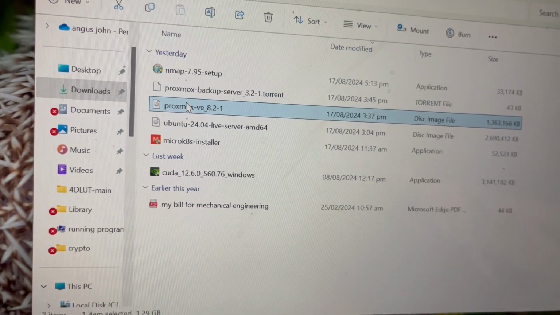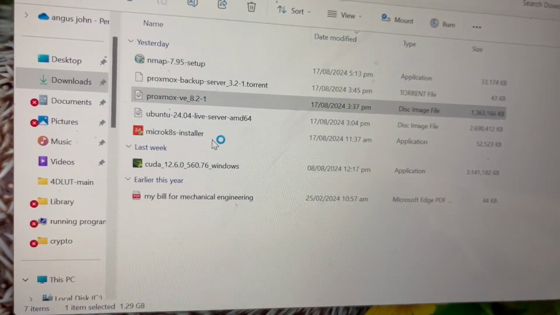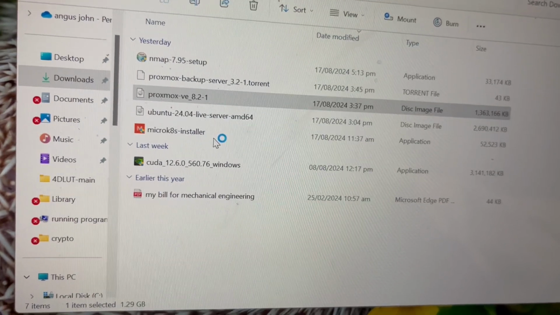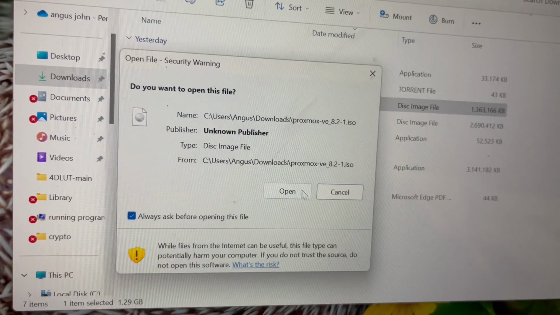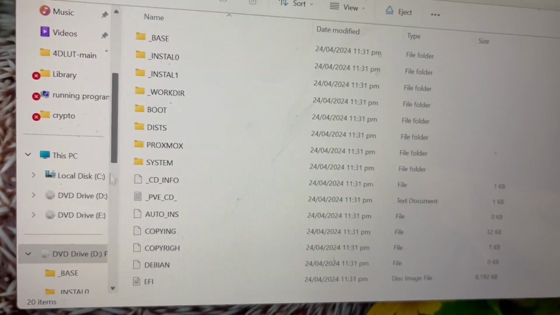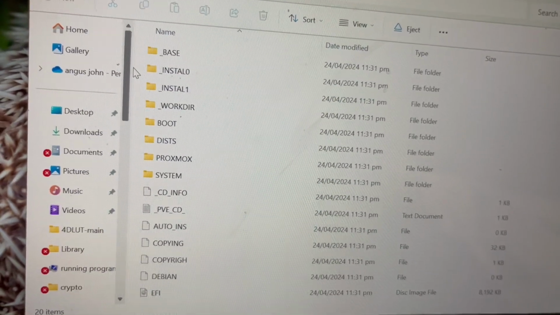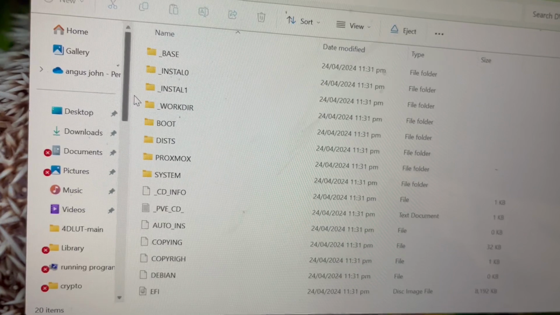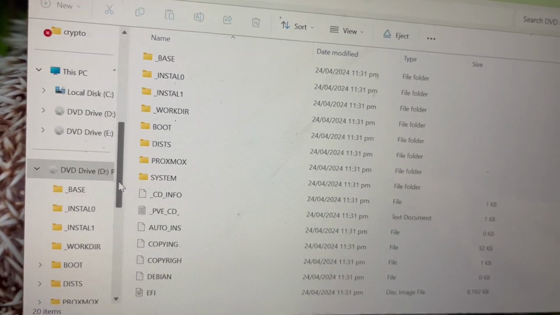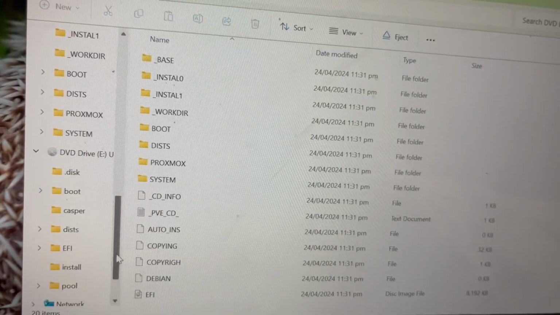Multipass. Mount that disk image. Come on, server. Open. Boom. Everything that was up top is now down the bottom. It was sitting up here in downloads. Then I mounted the file and it moved down here to disk drive D, right next to the network.